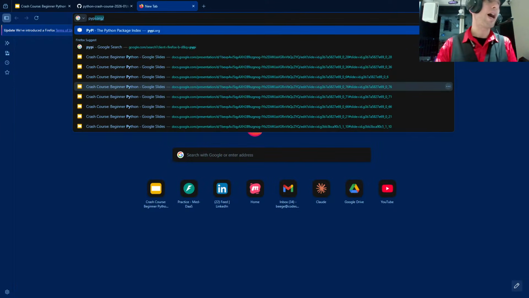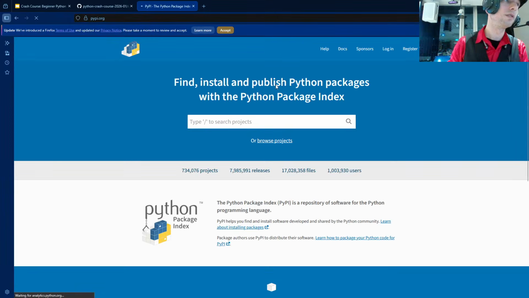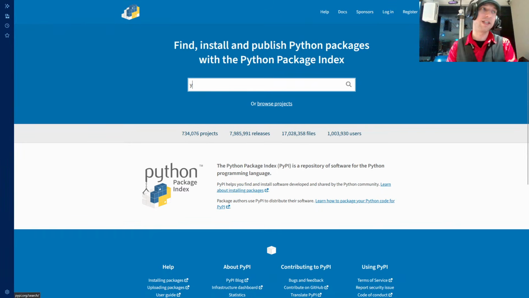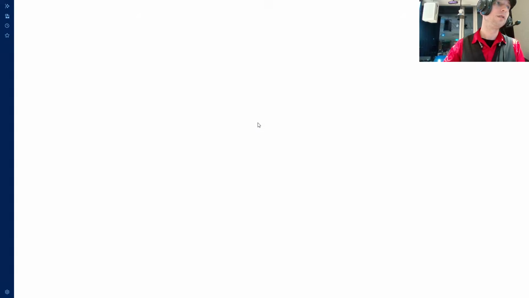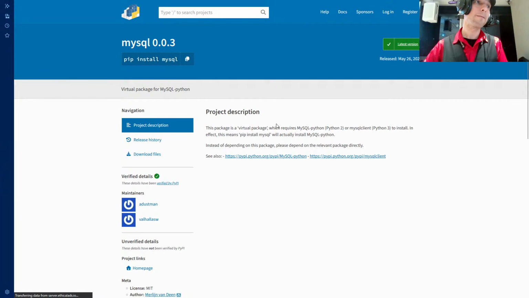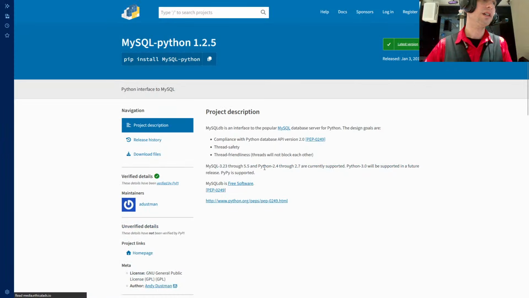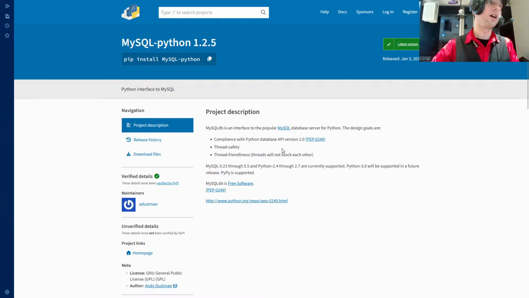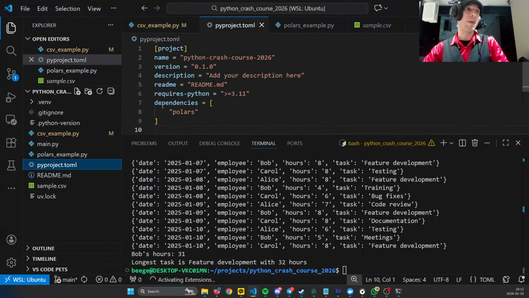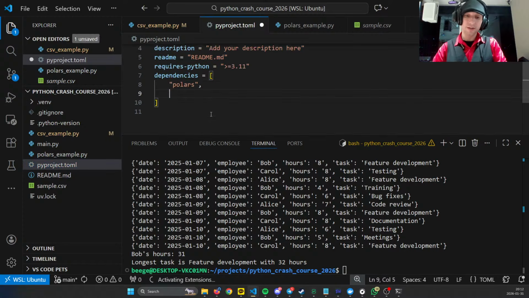There's a website, pypi.org, the Python Package Index. And so let's say I wanted to connect to MySQL, a database. I could just search for MySQL, and then there's a package. Well, here's a package that has code to connect to MySQL using Python. So what I could do is grab the name of this, and toss it into my pyproject.toml as a dependency.